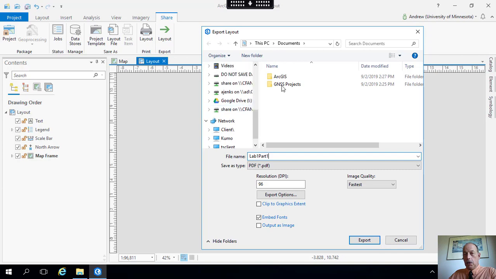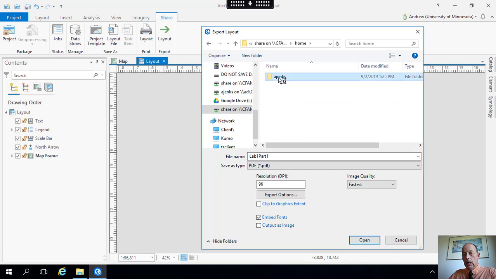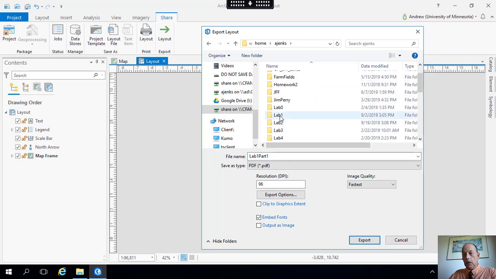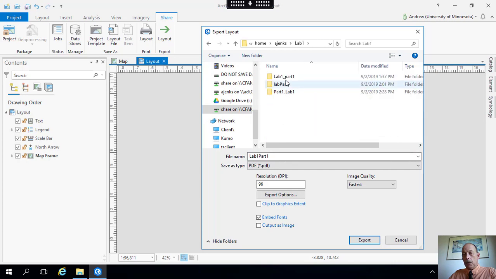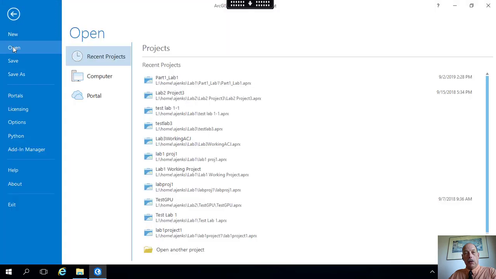So I'm going to go to Share on my home directory, on my folder, and I'm going to go to the L1, so it's in the L1, and I can save it wherever I want it to be, and I'm going to then export it. So now I've got a PDF on my L drive, so I can submit that on Canvas for my first part. Now, before you go, you want to make sure you go over and save your project.